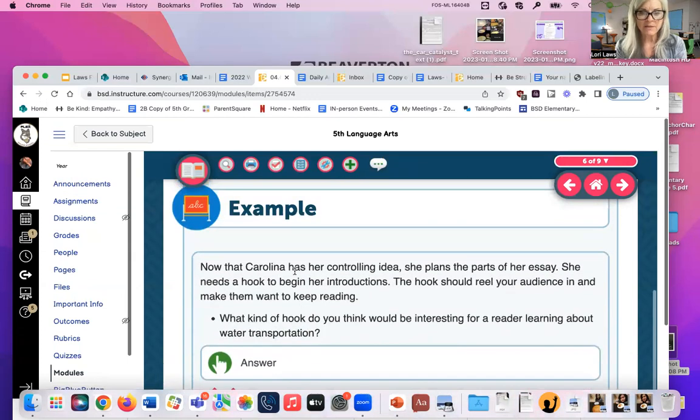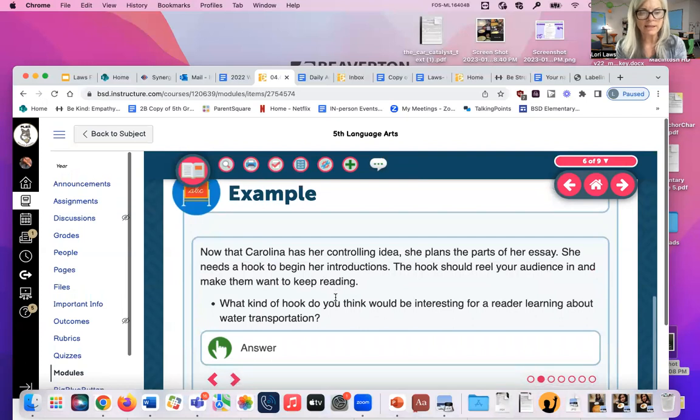Then, now that Carolina has her thesis, she plans the parts of her essay. She needs a hook to begin her introduction. The hook should reel your audience in and make them want to keep reading. If you remember in the past, we've often used a question like, have you ever thought about how transportation has changed the world? Or you probably get in a car every day, but you forget that 100 years ago, people didn't have cars and couldn't get around as easily as they do now. For them, a trip across the city would have been a big thing with a horse and buggy, right? So think about an interesting hook.